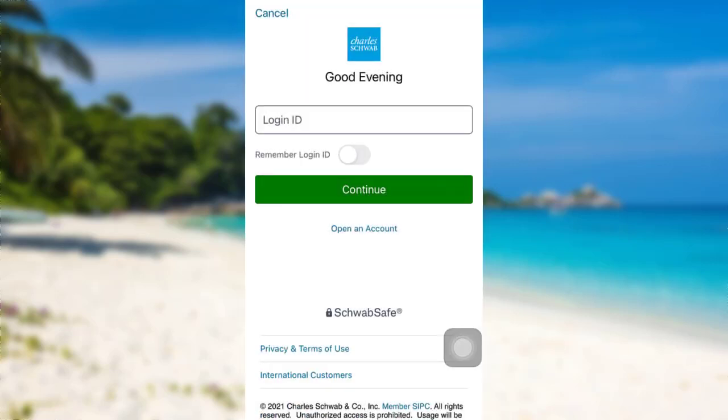Now to log in, all you have to do is enter your login ID, and then tap on continue. After that, follow the further instructions provided, and finally you'll be logged into your Charles Schwab account.